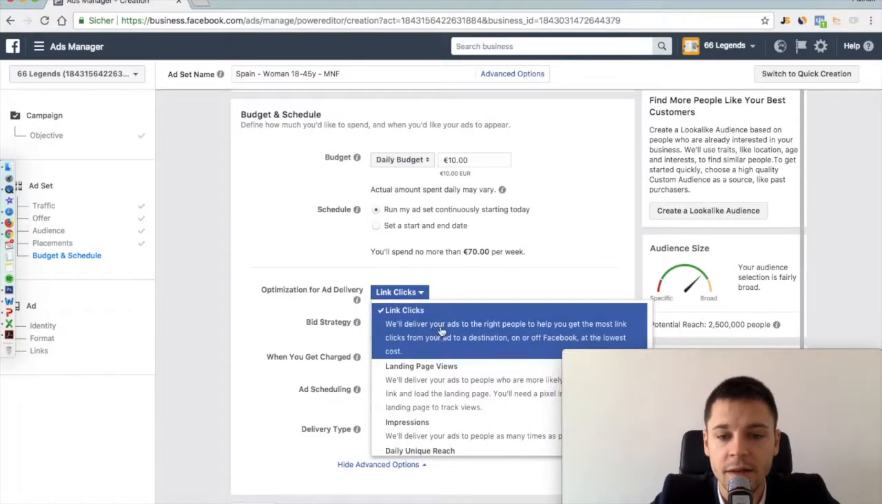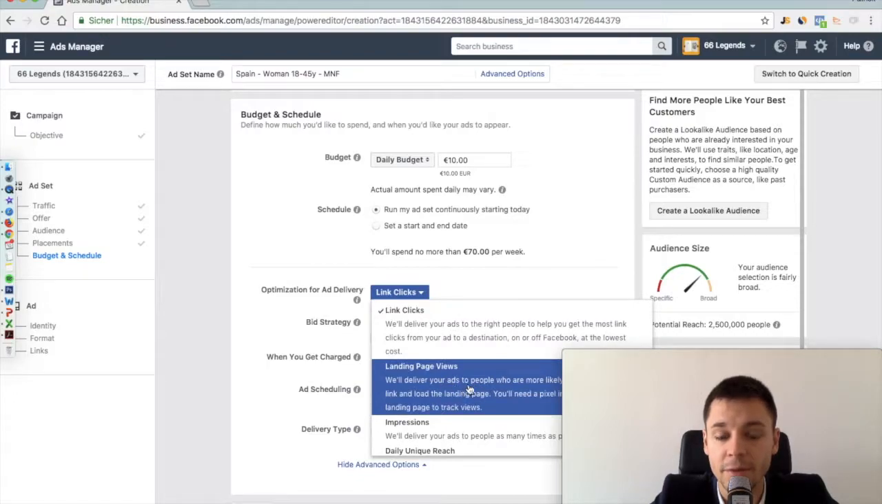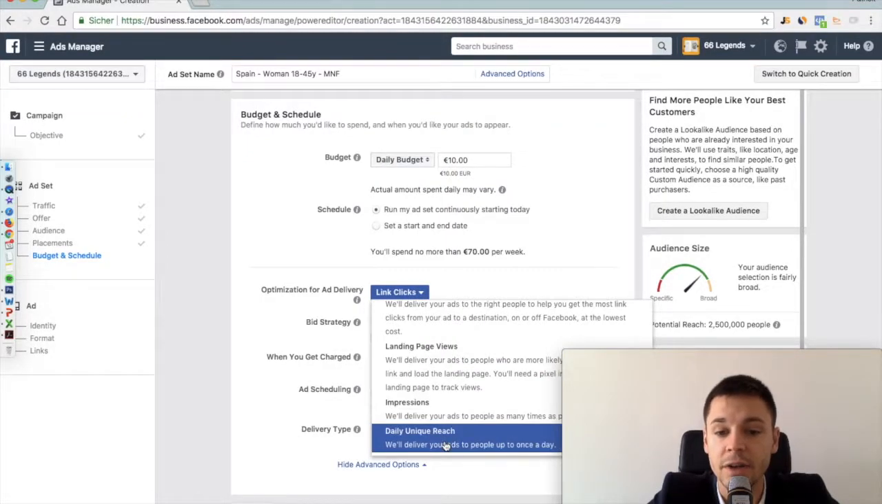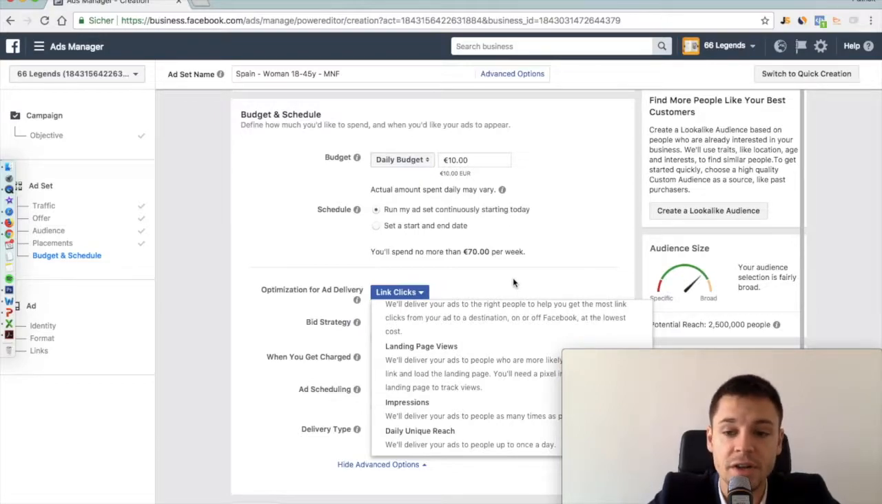As I said, for now, if we don't have the pixel installed, we just work with link clicks. If we would have the pixel already installed, we could optimize for landing page views, okay, which already requires a communication between your website and Facebook via the pixel. You could also optimize for impressions and daily unique reach, and I will come to that later in more detail, but just for you already to know, like, what's the difference between impression and reach.